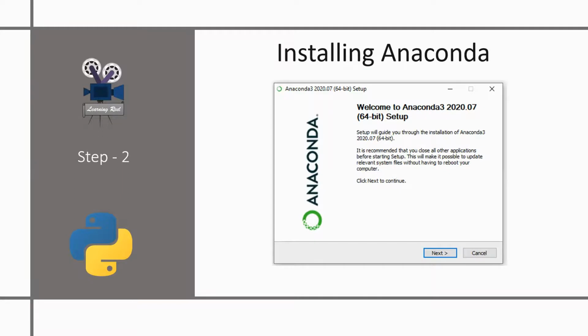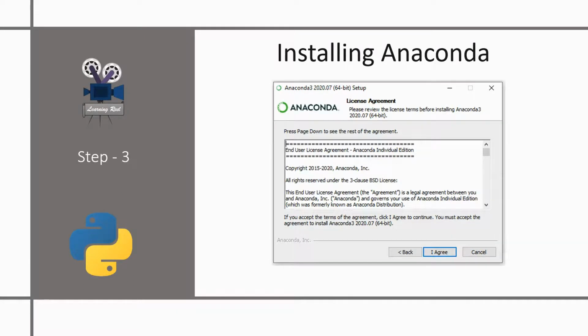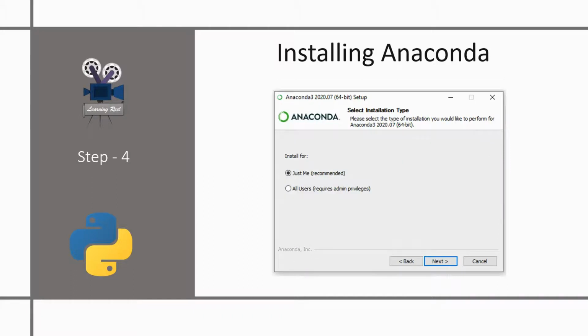So after you have downloaded the file, run the installer by double-clicking on the Anaconda3-2020.07-Windows-x86_64.exe file from the download location, and then click Next. So installation is pretty easy. Accept the license agreements and just follow the prompts and click Next.